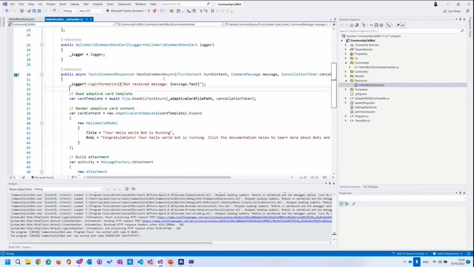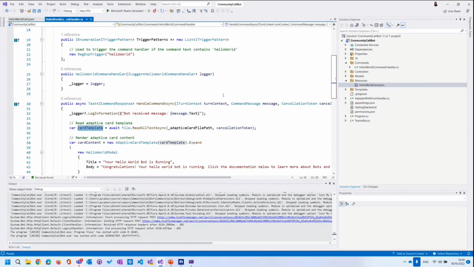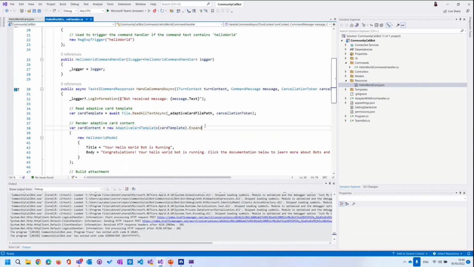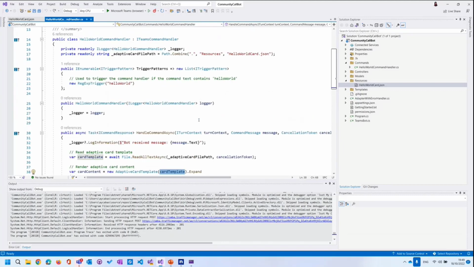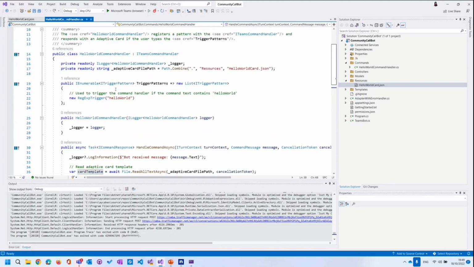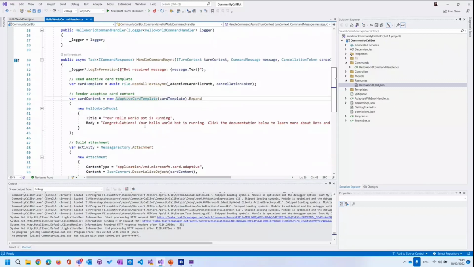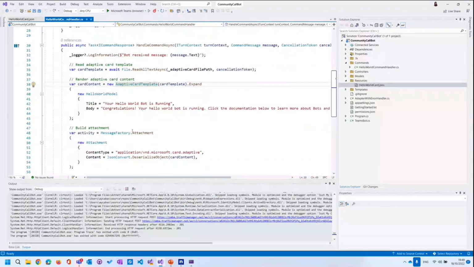And after that, once we are done logging, we will just read the adaptive card template, which is the template we defined on top over here, a hello world card, and it should be defined. Adaptive card file path. Yeah, it's defined over here. Adaptive card template, and then render the card content. And we're able to fill the card content by ourselves.